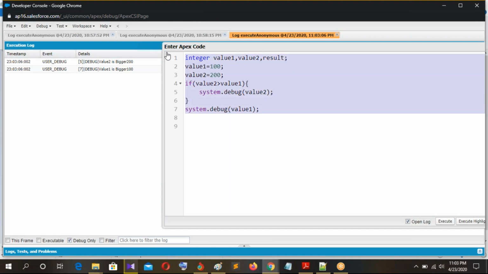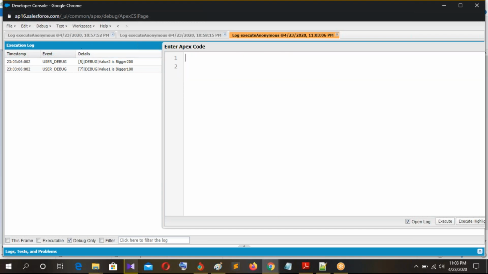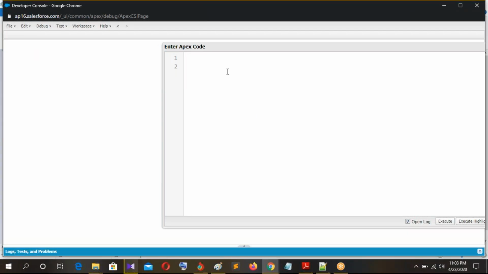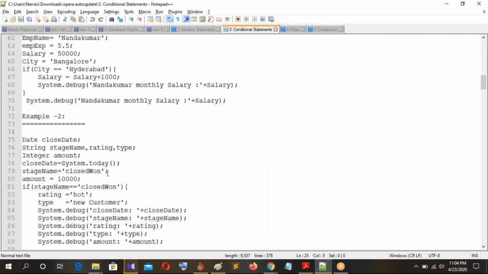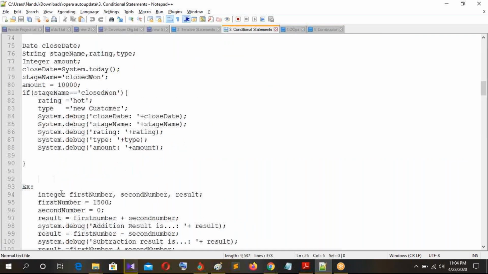Okay, let's see one more. So clear, right? The if condition. I have two examples here.